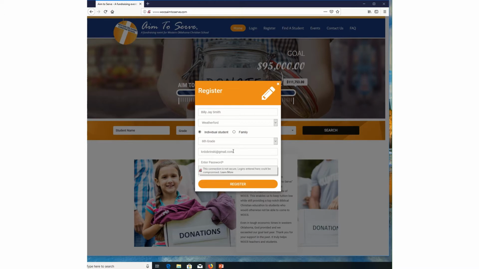We have to enter a password. The password has to be 8 characters, have a capital letter and a number. We have to type it again. And then click register.